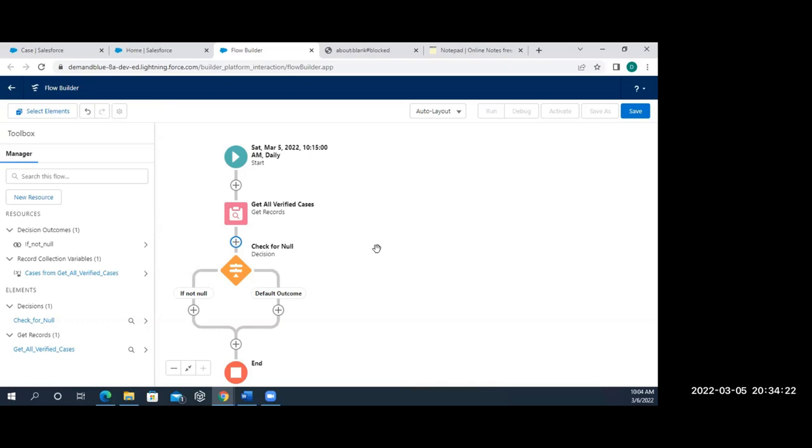I want to change the status to Closed for all the records that are verified. The case goes like this. Every day by morning 10 o'clock, we will gather all the case object records whose status is verified. We are checking for null. If you have some values there, you want to make the status of the case object record Closed. Everything you want to take as closed.